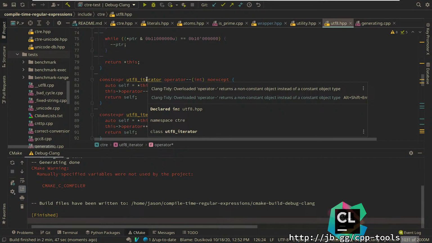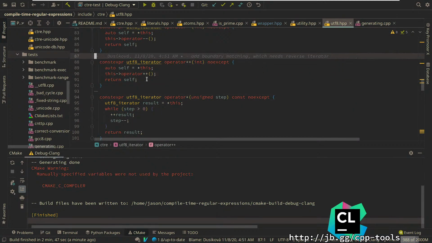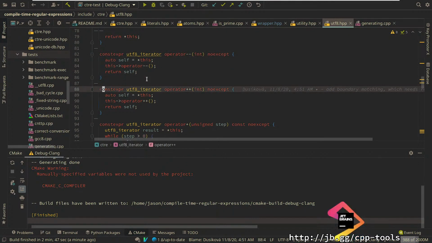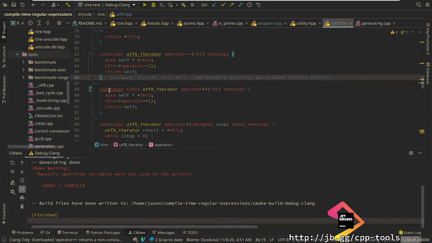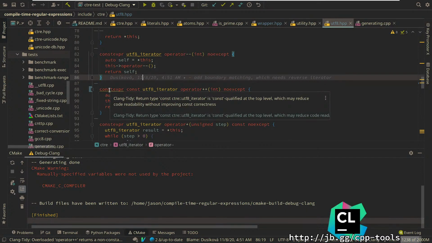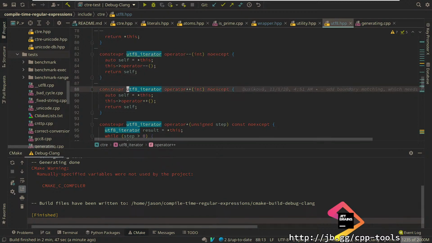Operator minus minus returns a non-constant object instead of a constant object type. Really, Clang Tidy? So Clang Tidy is saying that for post-increment, it wants you to do that. Which then is going to warn about the return type being const qualified. It's really weird to const qualify the return type from a function. That's weird.